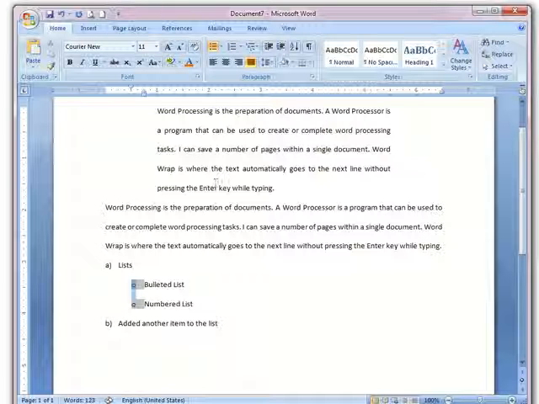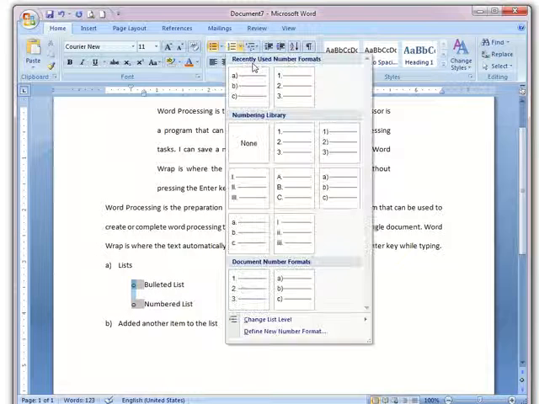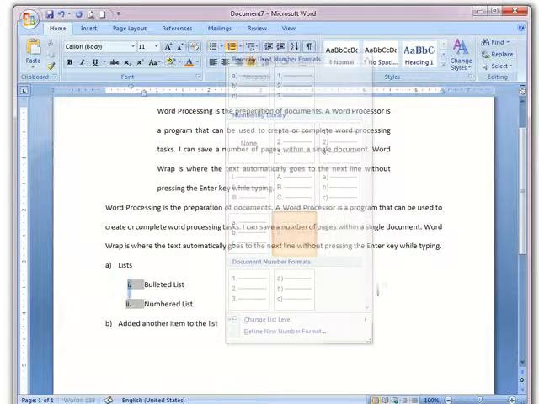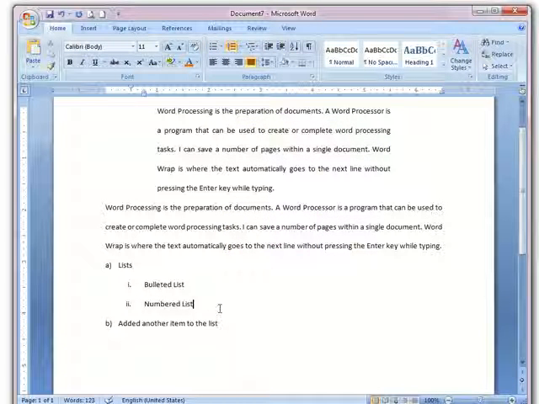And I can change this to something else simply by highlighting. I can also change where my list begins by looking at my ruler, looking at the tabs on my ruler, and dragging and dropping. So I've moved it around a bit.